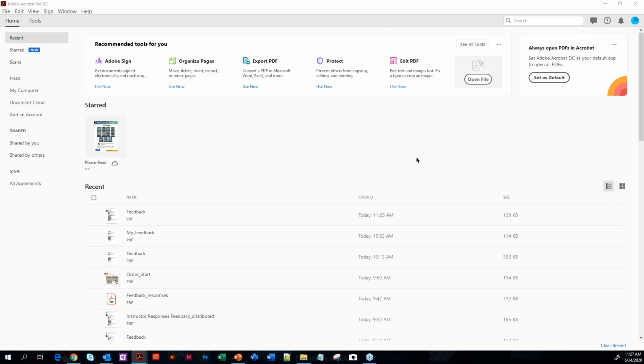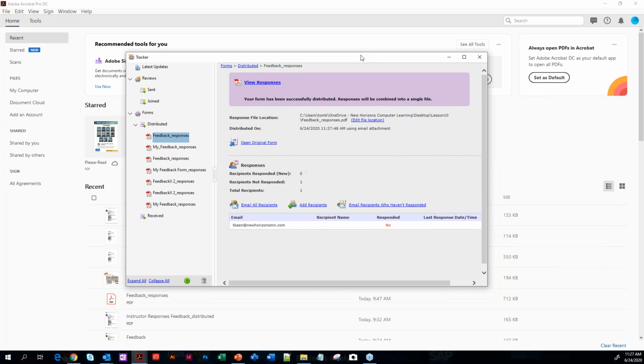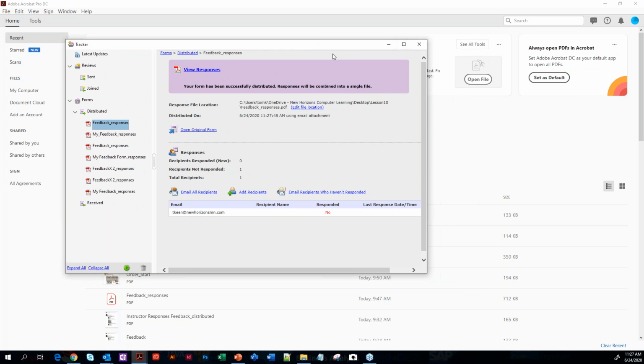Now, once I've actually sent out the email, this opens up my tracker window. So in my tracker window, I start with a list of forms. And there would be all the different forms that I have sent out for various kinds of tracking options. So right now I see the information: when did I distribute it, where my response file is going to be located. In this case, it's going back into that same default folder as the form, and my responses are going to be stored in what's called a portfolio.